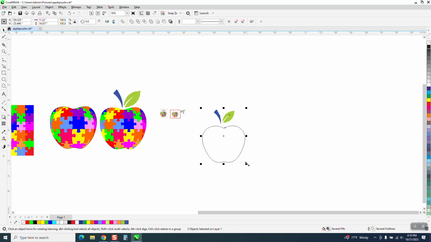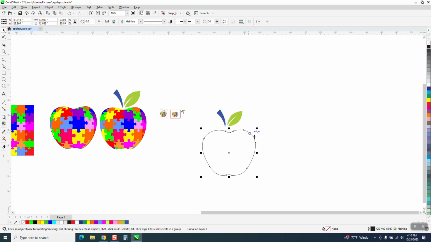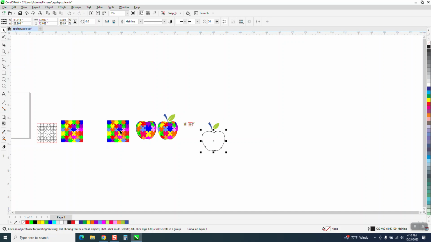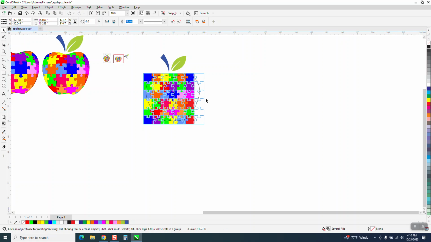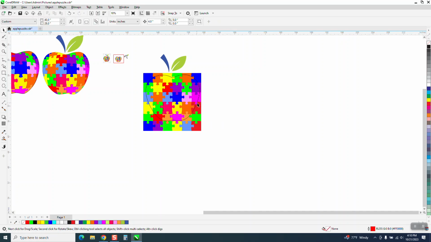Then, like I said earlier, I made a puzzle and I just colored it in with multiple colors. So I'm a little bit too big on my apple. I can either do a couple of things. I can expand this out. Don't ever expand it this way because you're stretching it. You actually could in this case because you're not going to be able to tell, but you want that puzzle to cover up the entire puzzle apple.